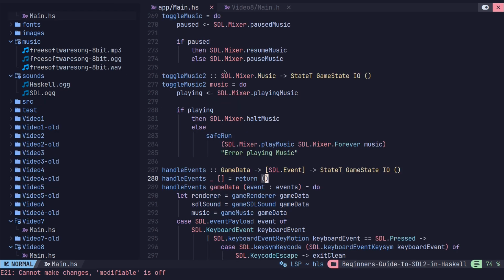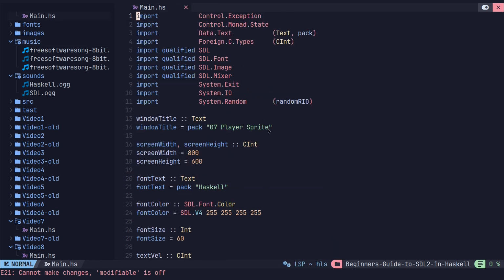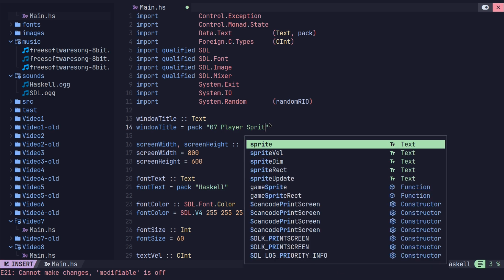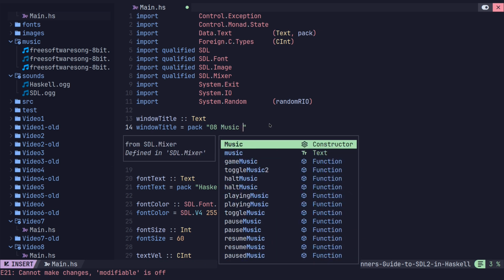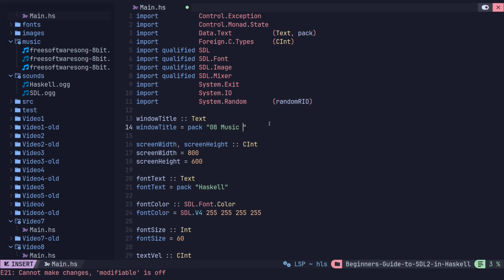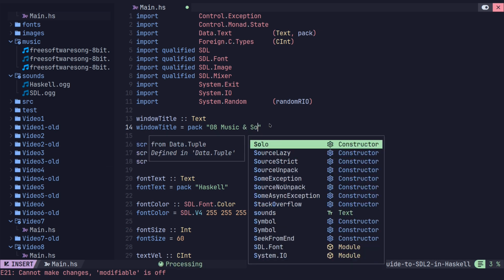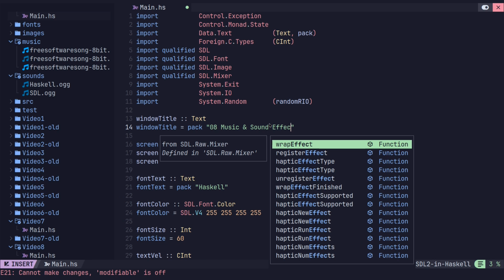Let me just walk through the code that we had here. I've used the OGG, but you can try out MP3 or Wave. And the sound effects don't seem to matter. They're just OGG. So what we've done in this one is we need to change the title to 8, music, and sound effects.